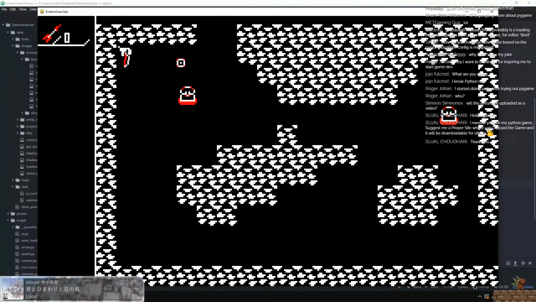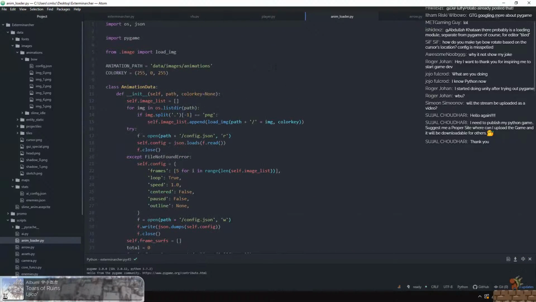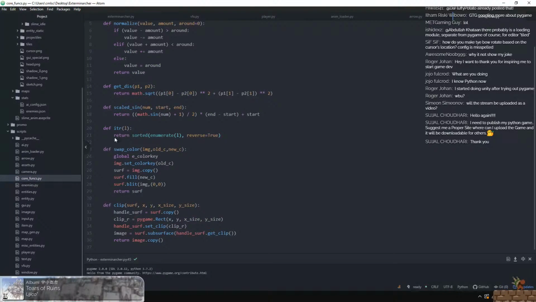So my bow has an outline now. Woohoo. Oh, I should put an outline on the items as well. I need an outline function where you give it a position and it'll outline it. I'll put that under core functions.